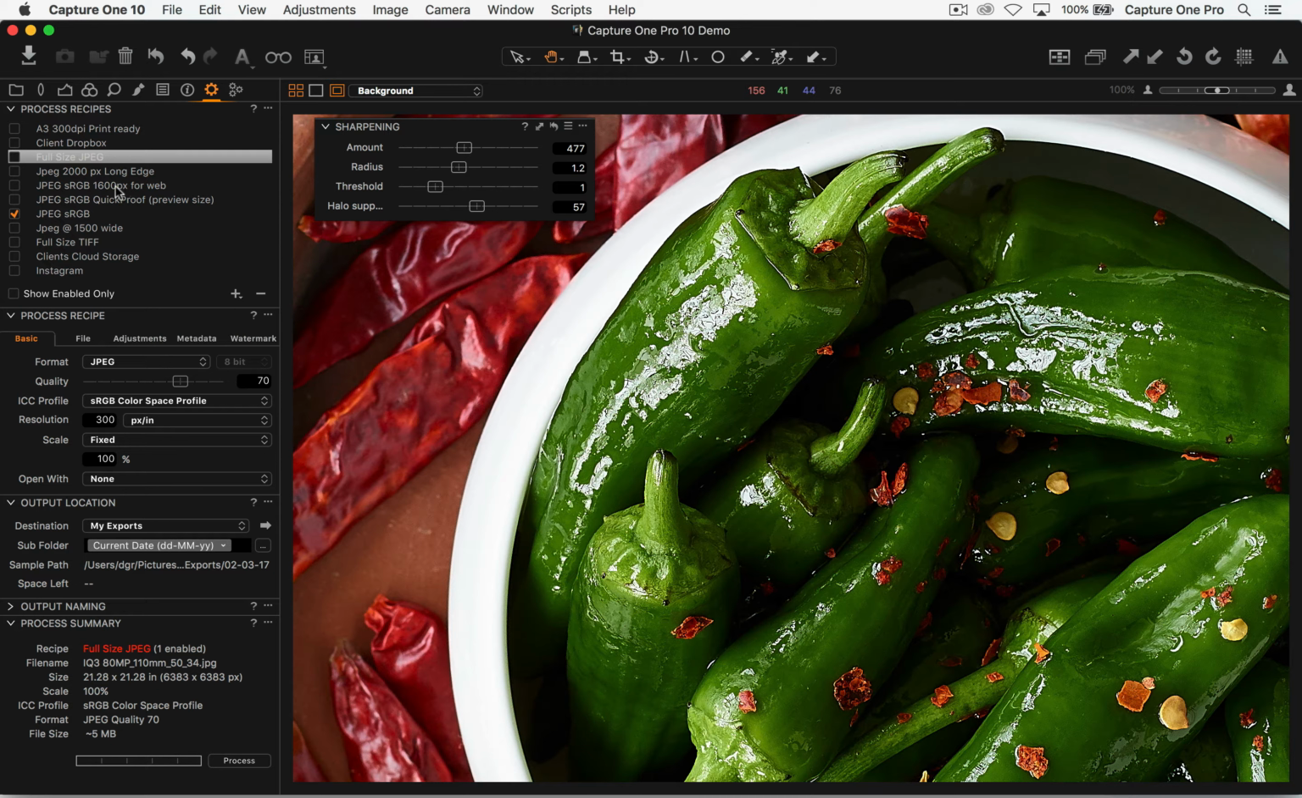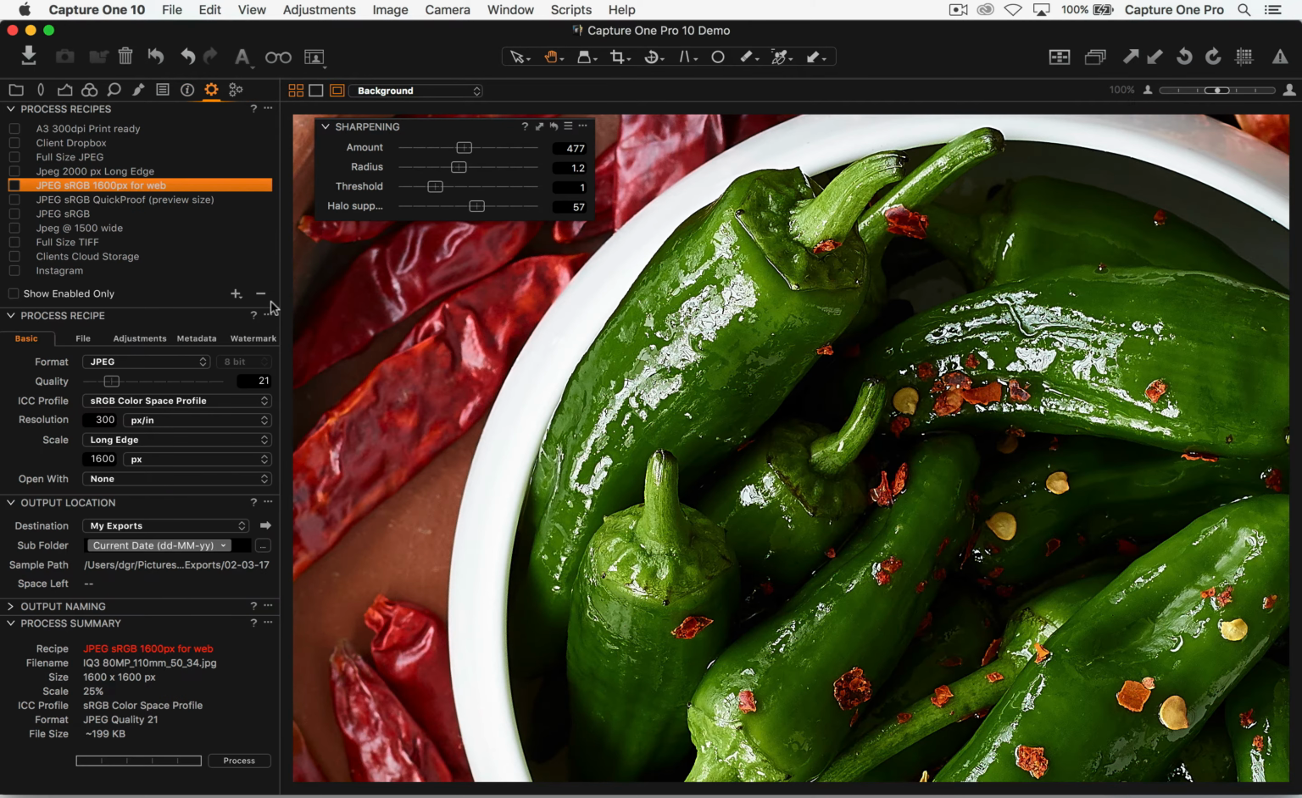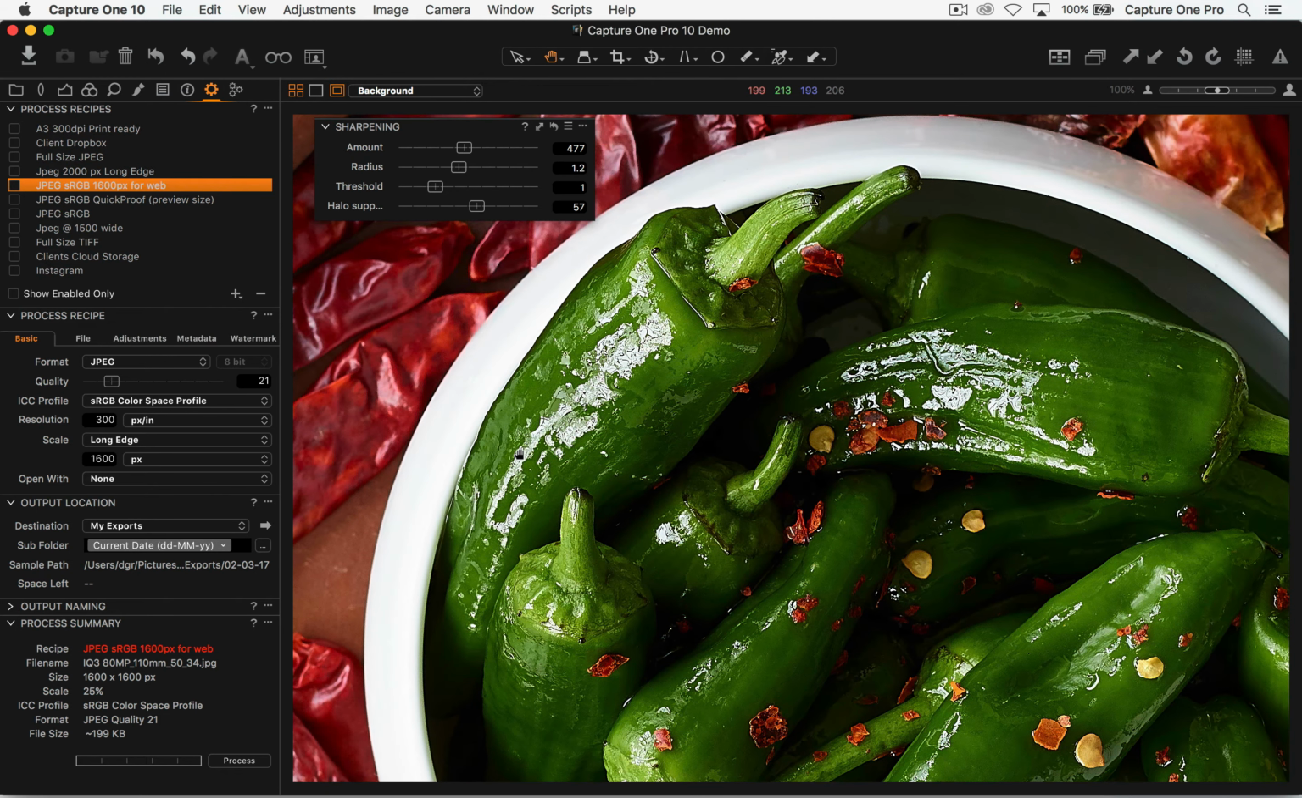So let's say we were going to export at 1600 pixels for the web on our process recipe here. Now, when we export this and we resize it to 1600 pixels across, bearing in mind the original dimensions are 10,000 pixels across, whenever we reduce an image or enlarge it, we have a negative impact on the sharpening. But really, we have no idea what that impact is going to be until we export the image, have a look at it, and then decide if we need to make a change. But in Capture One 10, if you look for your spectacles icon on the toolbar, then we can proof exactly how the export is going to look.